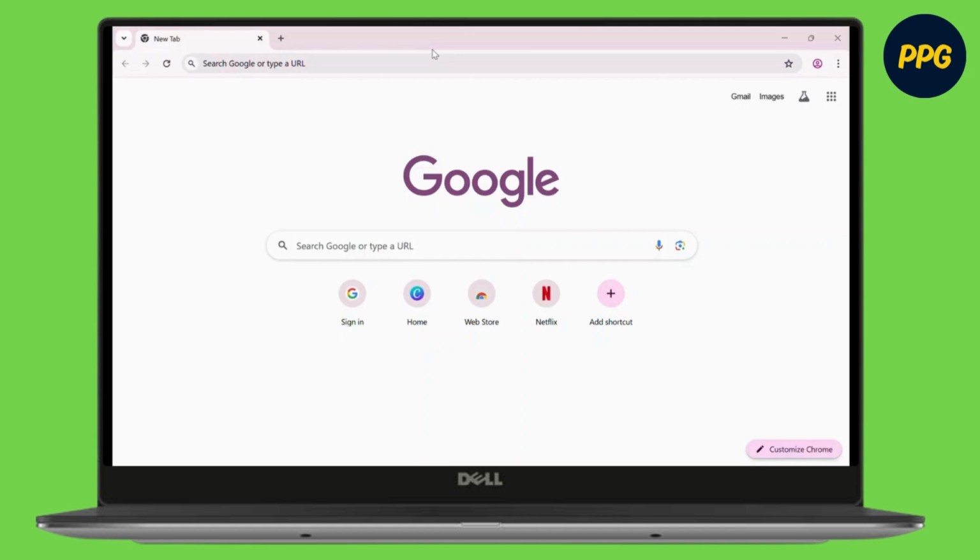So, do you want to change your performance settings on Chrome? Then you're in the right place.